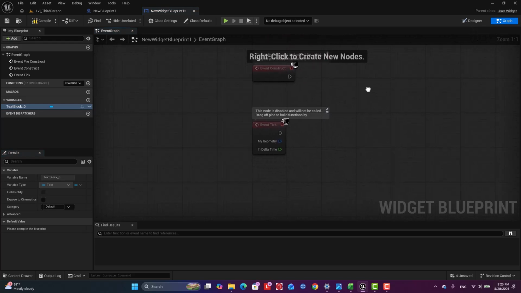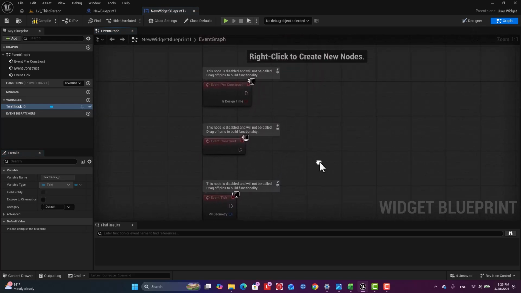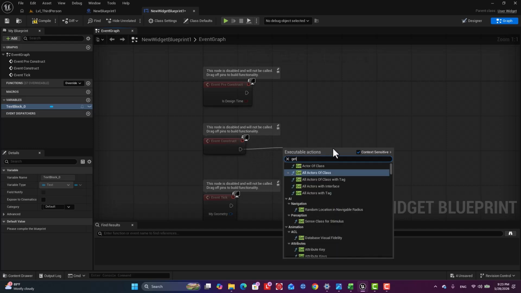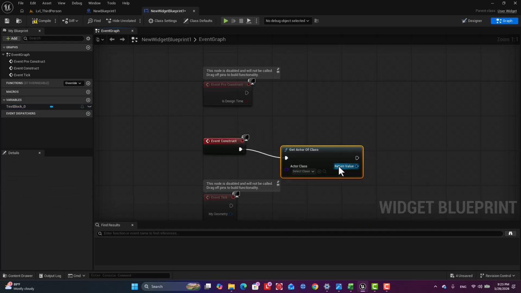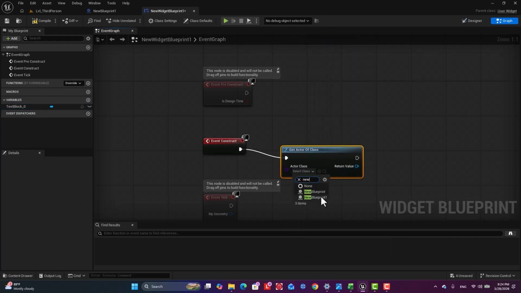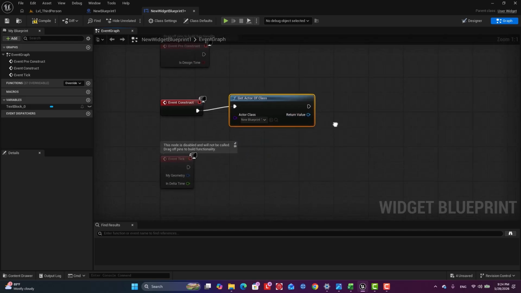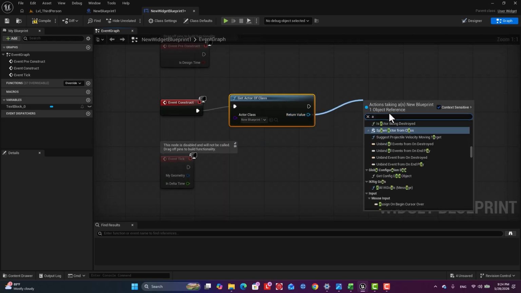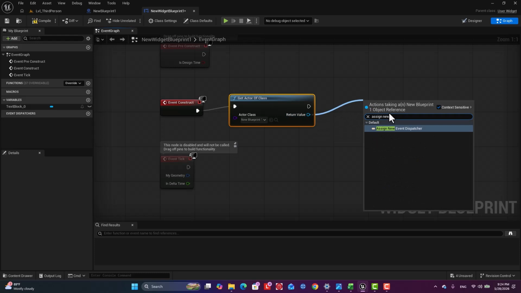We're going to go into the graph here. And then all we need to do is get a reference to our blueprint so that we can get to that event dispatcher. So off the event construct, we're going to type in get all actors of class. And we're going to get that new blueprint 1. It's faster just to search for it up here. New blueprint 1 right there. And here off this node, we have a reference to it. And what we want is we pull up here and we search for something called assign new.